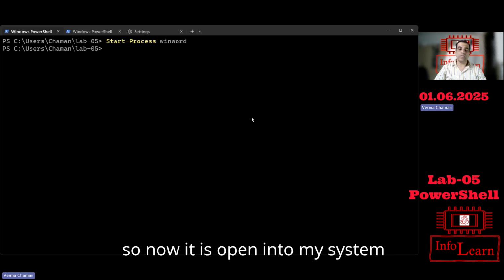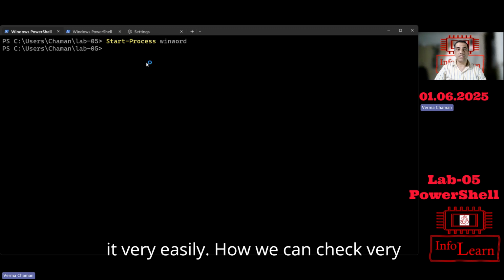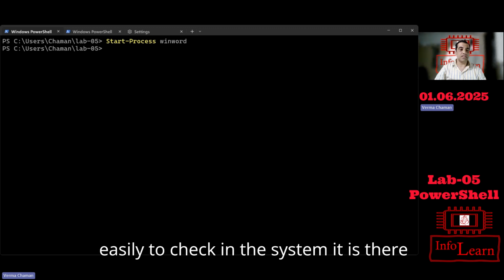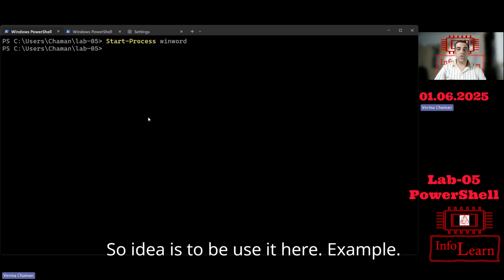Okay, so now it is open in my system, and how can we check it? We can check it very easily. How do we check? Very easily, we can check in the system whether it is there or not. Okay, so the idea is to use it here.